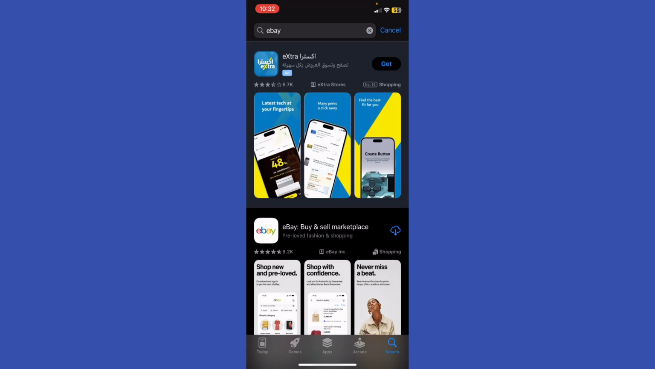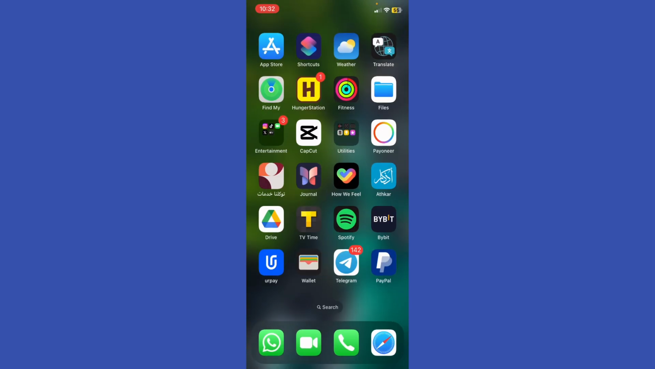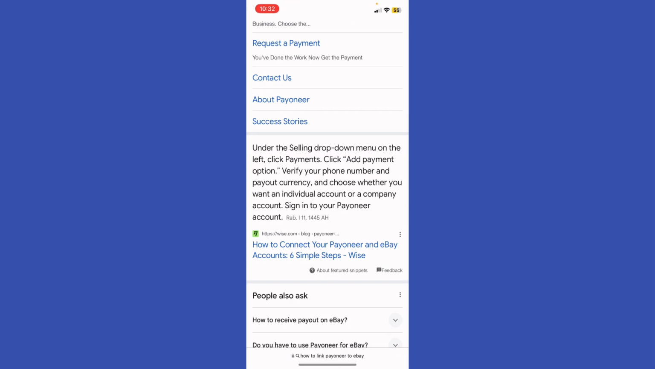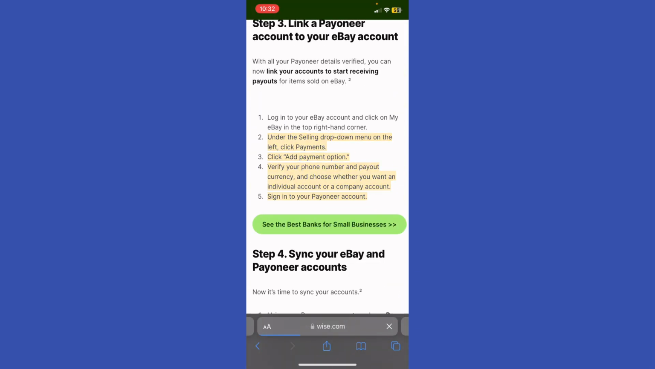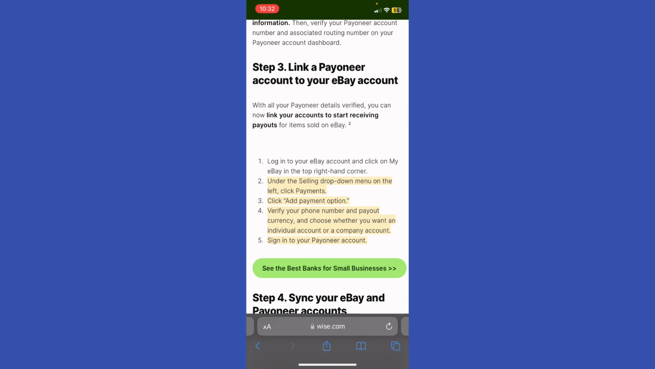So what I'm going to do after you download the eBay and Payoneer, go ahead to your browser and basically under the selling drop down menu on the left, click payments and then click add payment option, and then verify your phone number and payout currency and choose whether you want an individual account or a company account and sign in to your Payoneer account. So basically that's how you link your Payoneer to your eBay account.